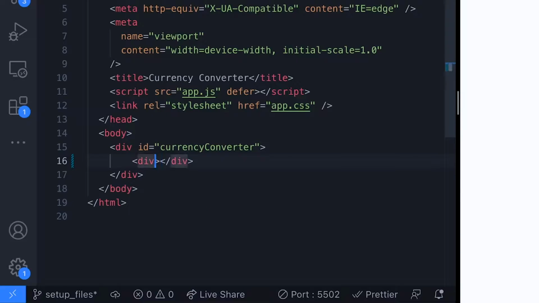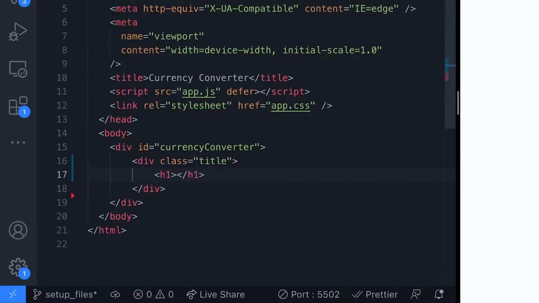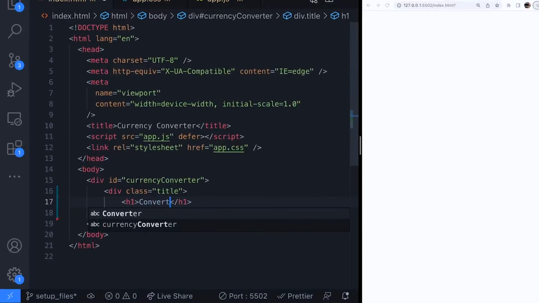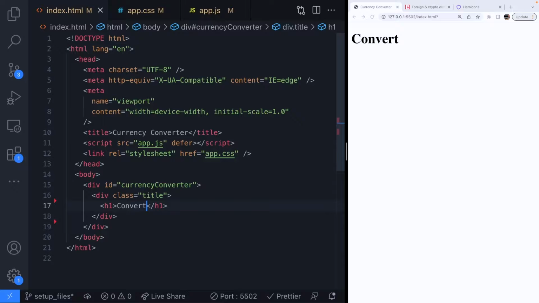And then we're going to add a div in here with a class of title. So we want to add some styles to the title. And then I'm just going to use a heading level 1 tag and then just put in the text of convert. And then also just for a little bit of interest, I'm just going to add in a little icon just before the convert text.